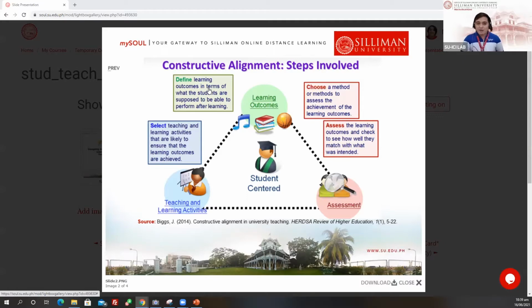And then we have the third, we have the assessment. So the question in mind is, how do you know you are there? So this is the question in mind in the assessment. How do you know you are there? So this could be both a motivation for learning and a measure of learning effectiveness. So you choose a method or methods to assess the achievement of the learning outcomes, and then you check to see how well they match with the intended learning outcome or the ILO.